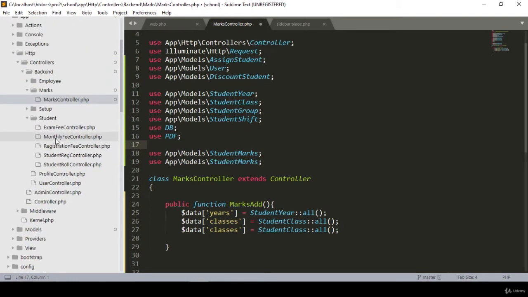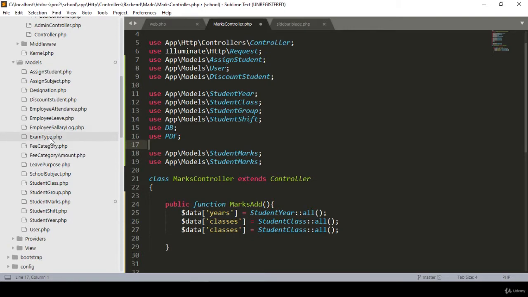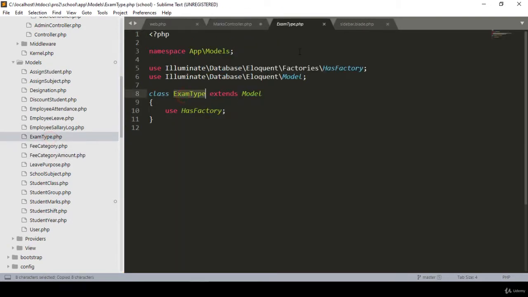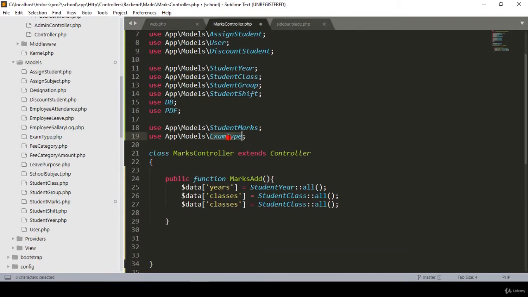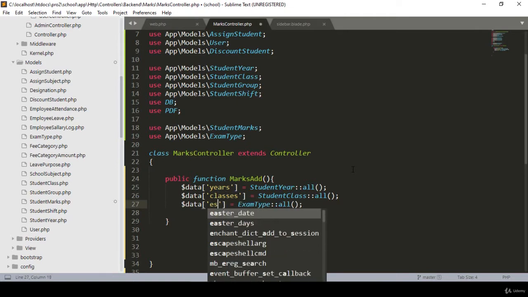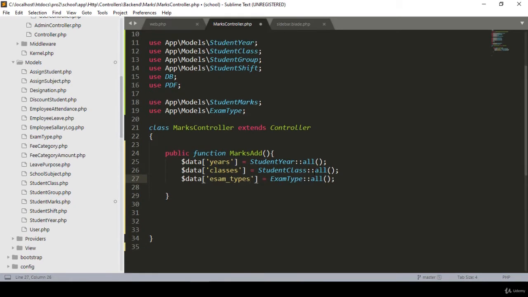So I also want to take our other model. If you go to our model, in the model there is our exam type. So that exam type I also want to load. I copy it, so that will be as an exam type. Now, every one of these is a table in our database, right? So I want to get all the data from the student year table, from our student class table, and the same for our exam type table, and I name that exam underscore type. This type of name I simply add, and I take everything into the data array, and now I want to return it.